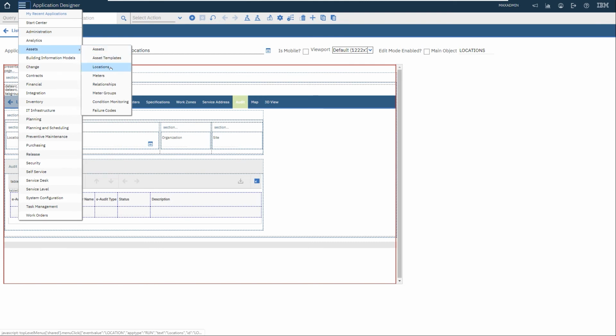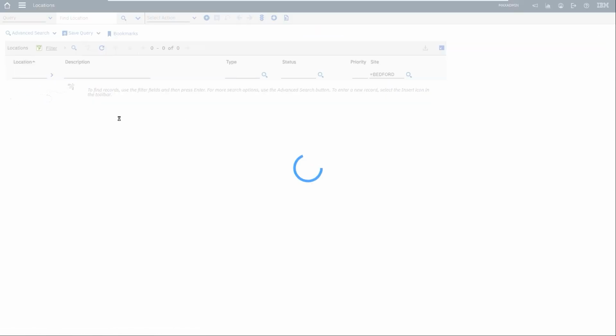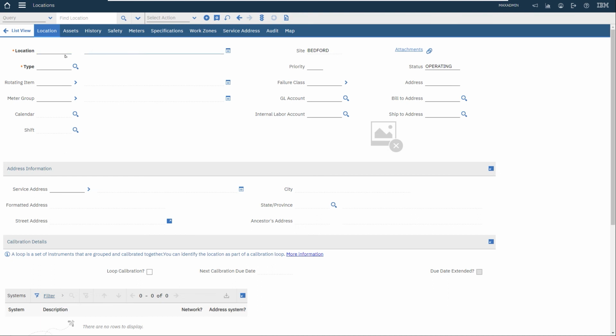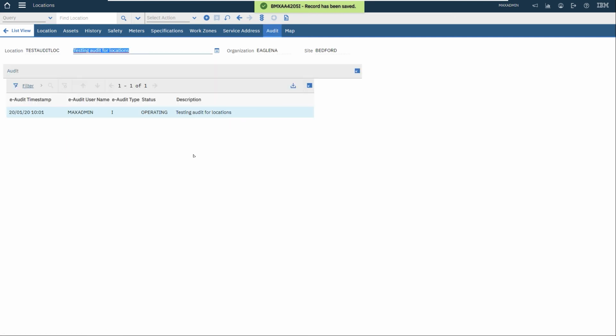Assets, Locations, creating a new location for Bedford. Test audit log, testing audit for locations. The type is operating, the site is Bedford, and we have the status operating. Let's see if it works. Yes, here it is. We have the timestamp, the username, the type, which is insert. I'm just inserting this record, the status, and the description.